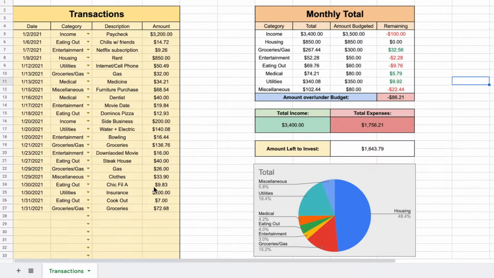All of our transactions are going to roll into our monthly total tab, where we can see our spending by category, the total amount spent, and our amount budgeted, and then we can see the difference between the two, which is all going to roll into the amount over or under budget right here. And then we can see our total income and our total expenses and the amount left we have to invest at the end of the month. And you can see here we just have a visual where we can see where most of our spending is going into. So housing is taking up about 48% in this example, utilities 19.4%, and some other metrics as well.